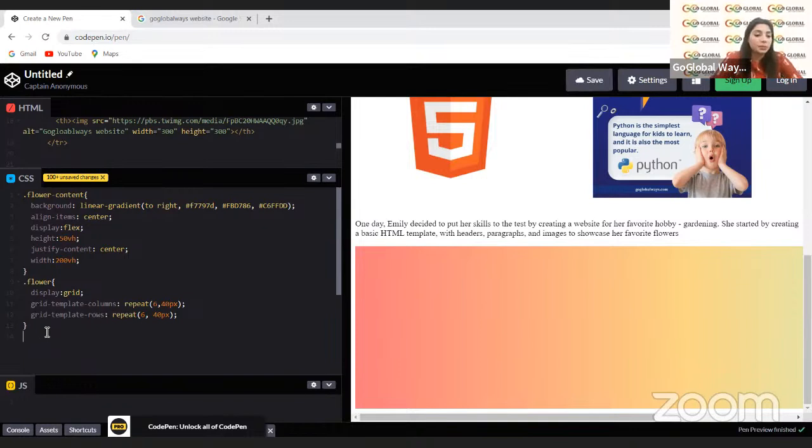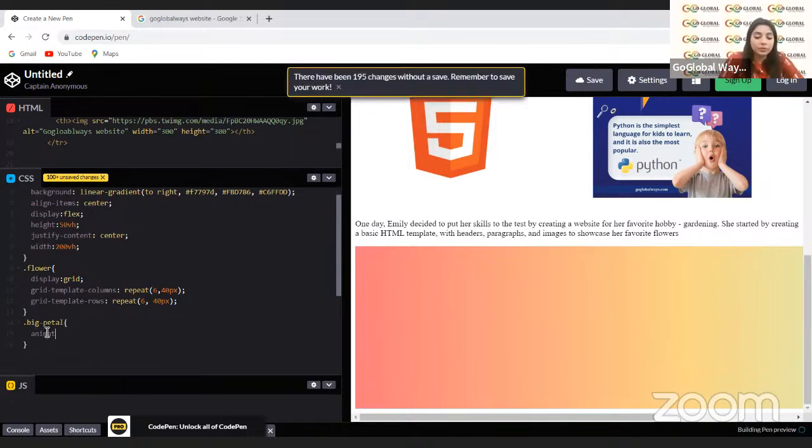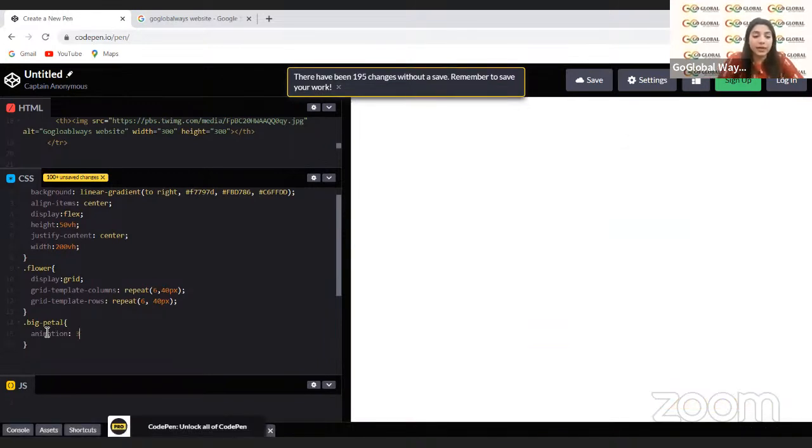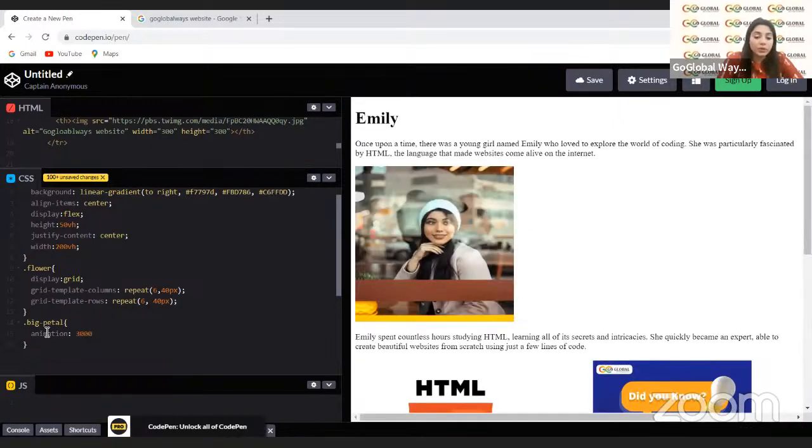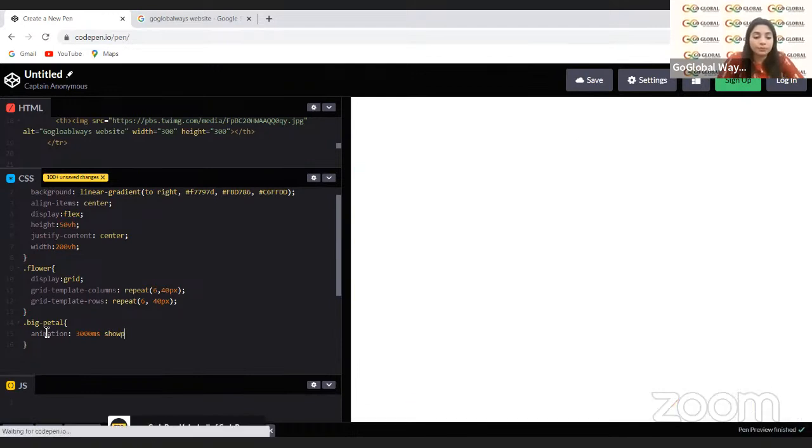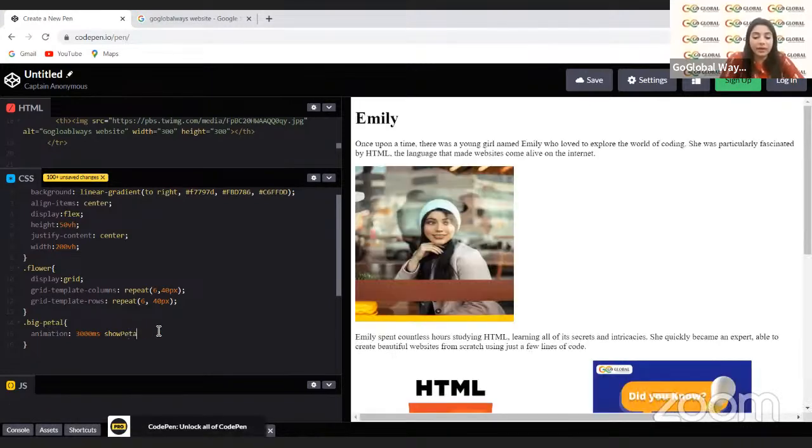After the flower, the part that comes is big petal. So I will write simply big petal, and in this you will put the animation, because I want animation to be there for the petals. Here the animation I will be writing as 3000 milliseconds. Actually 1000 milliseconds equals 1 second, that's why. So I will write show. Every time I do wrong. Yeah. Okay, then here forwards. I want this kind of animation to be there. You will find lots of animations here. Okay, and then the image.